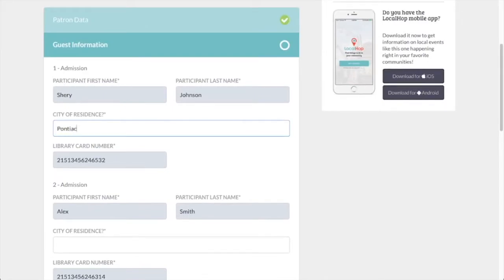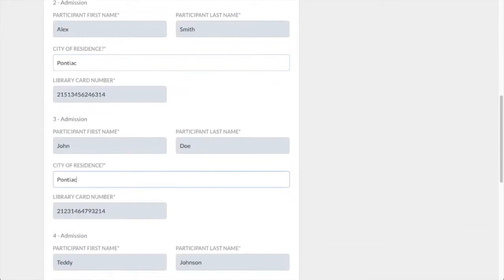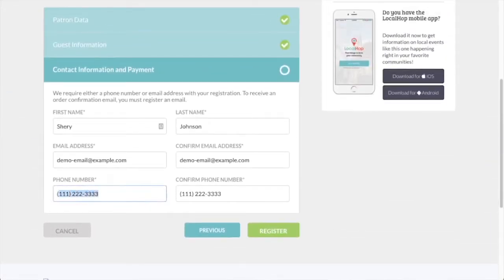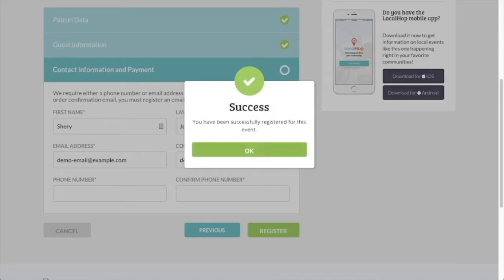Does the same thing, it pulls back from the database. We have our contact information, and then you register. And that's what the public side will see.